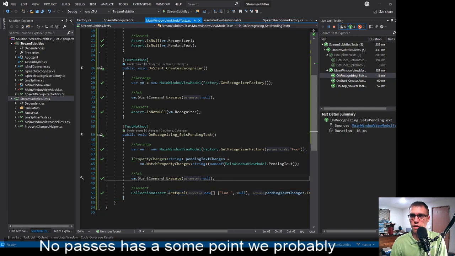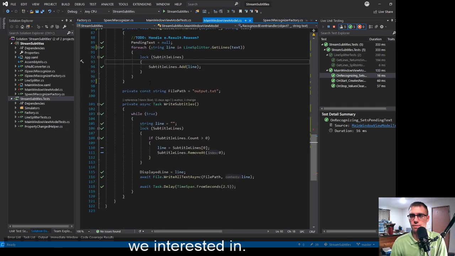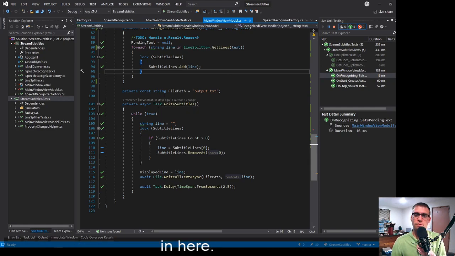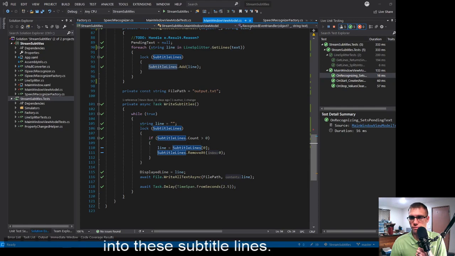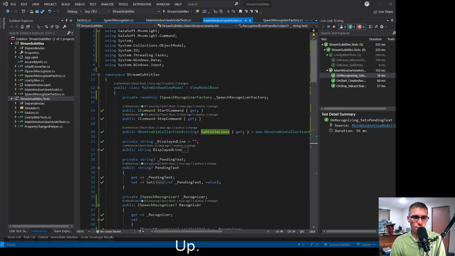What other things are we interested in? So we validated both this line and this line in here. This is going to be another problematic area, right? Because we've got something adding into these subtitle lines, but we've got no watchers on this to be able to actually check it. I think for now it's getting a little late.